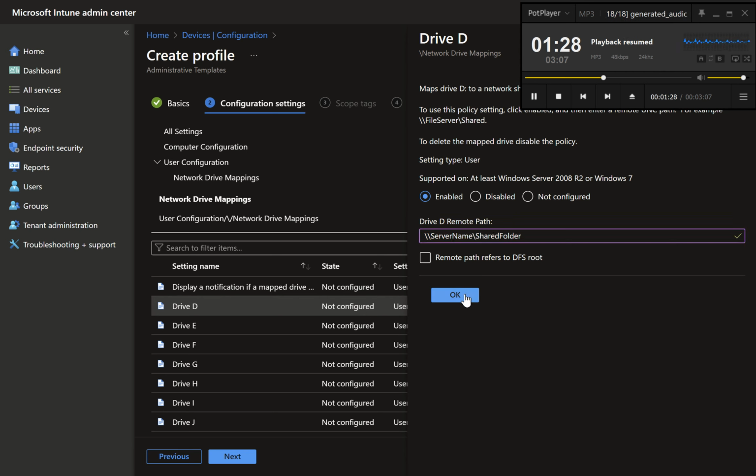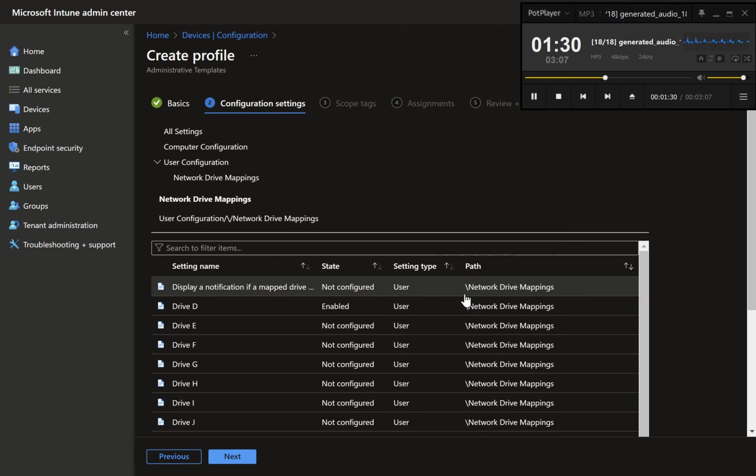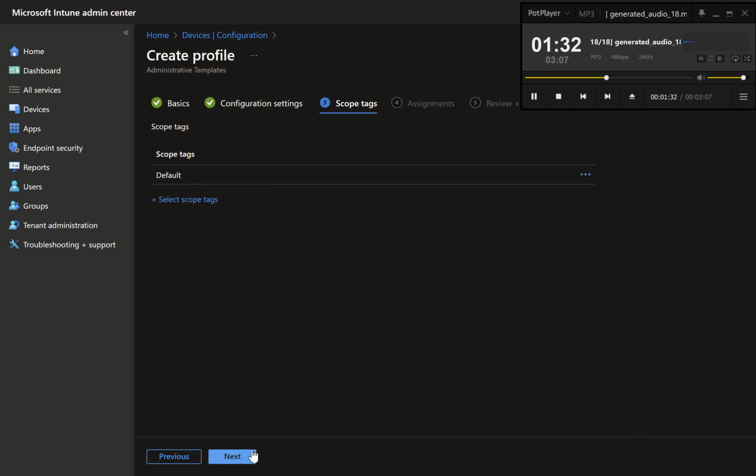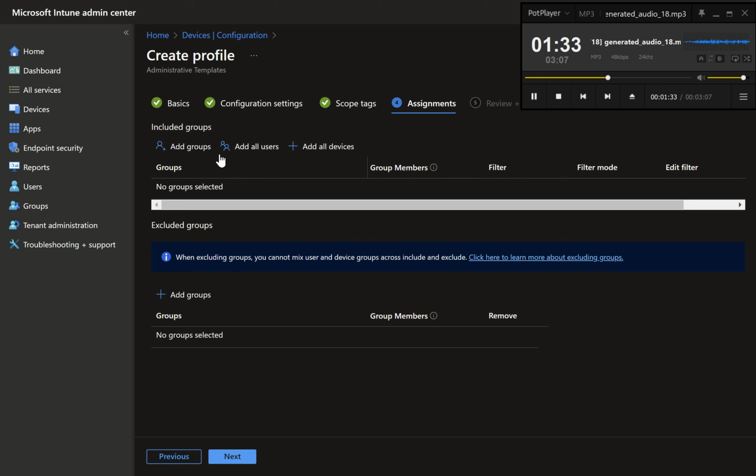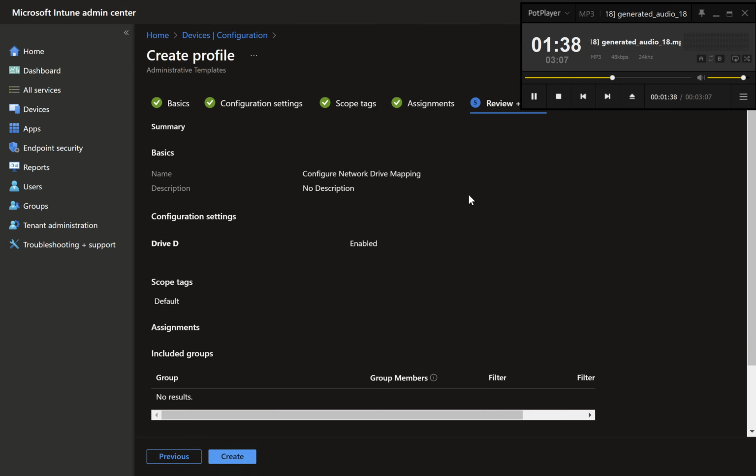Assign the policy. In the Assignments section, select the user or device groups that should receive this configuration. Review the settings and click Create to deploy the policy.